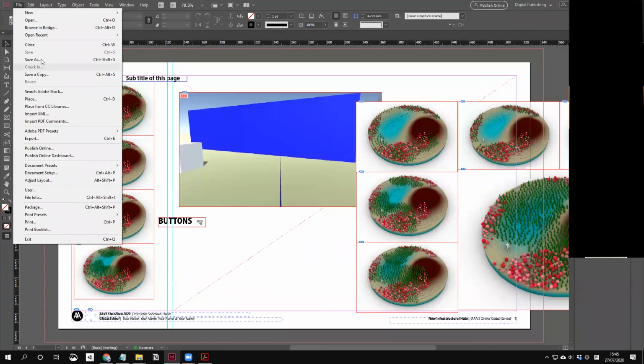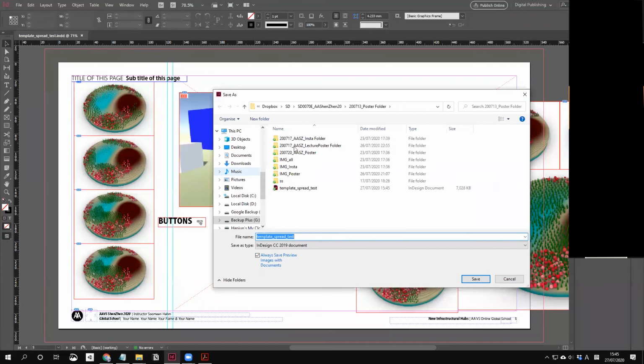Where did I save it? Shenzhen in the poster folder. Okay, in the control folder.